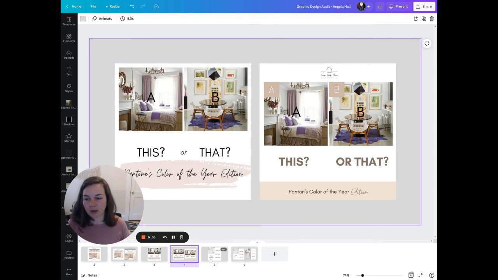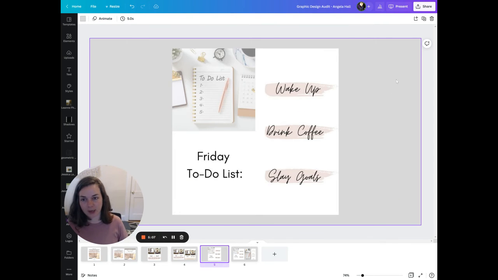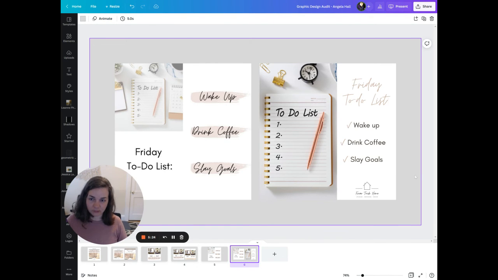Let me know. And then the last one I want to audit today is this graphic that was less about interior design, more just kind of for fun. Friday to-do list: wake up, drink coffee, slay goals. Clearly trying to inspire some other mothers and maybe business owners. So here are the changes I would make to that.